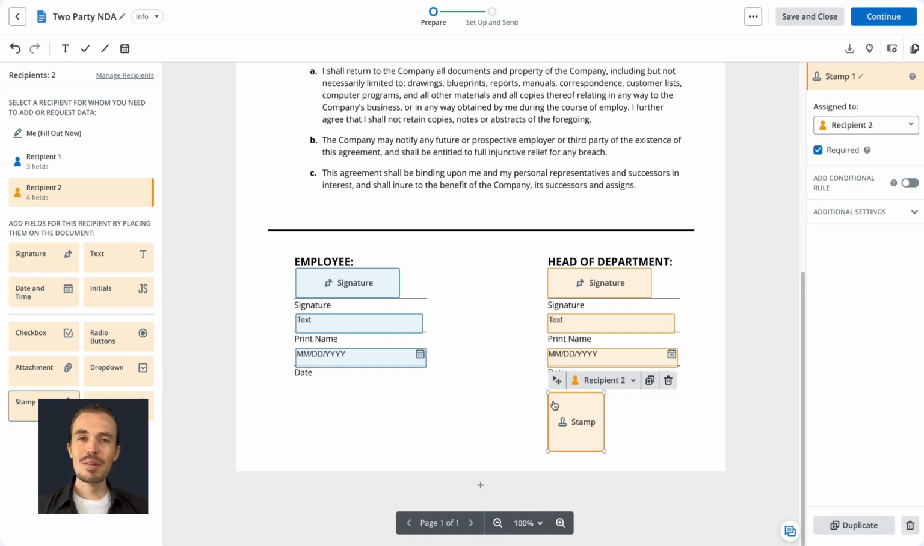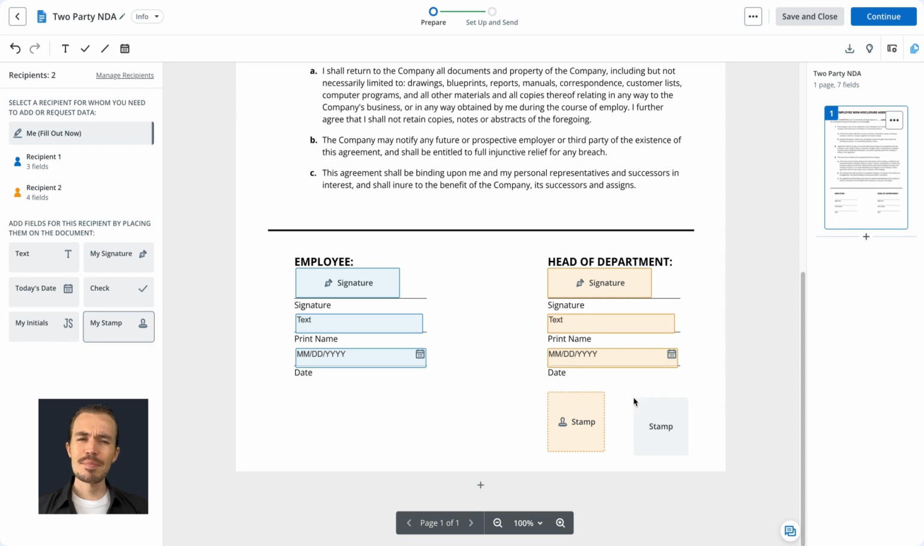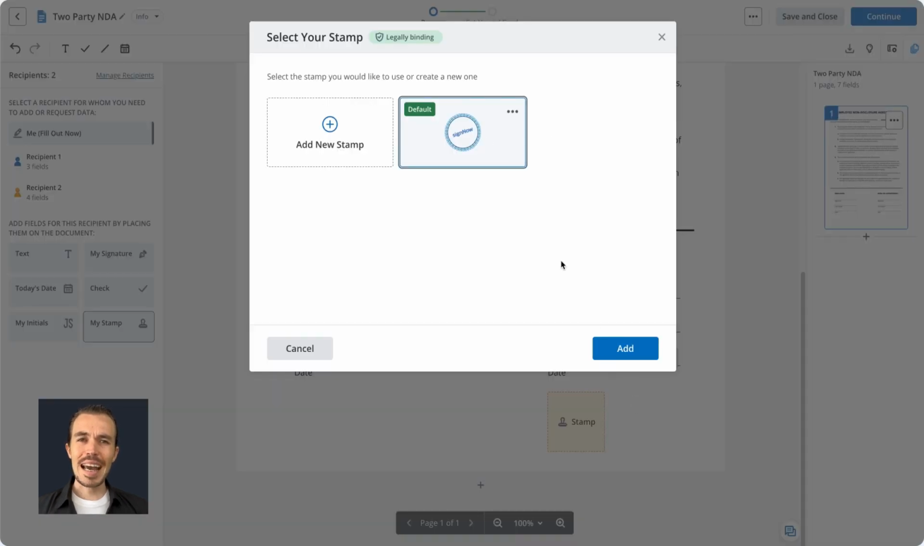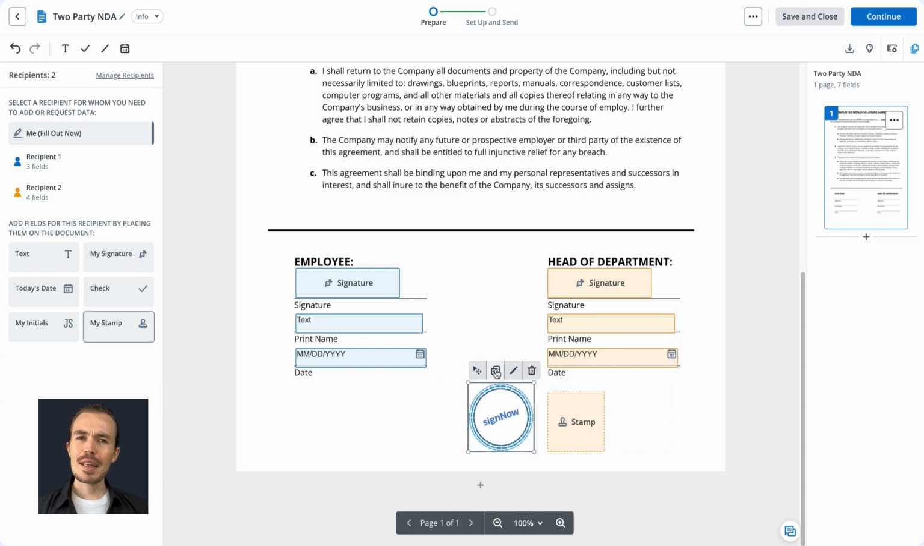You can move the field, change its size, make it required or optional, or set conditions. If you'd like to add your own stamp to the document, choose My Stamp from the same menu. You can use the default stamp or click Add New Stamp and upload a new one. Once all is set, click Save and Close.